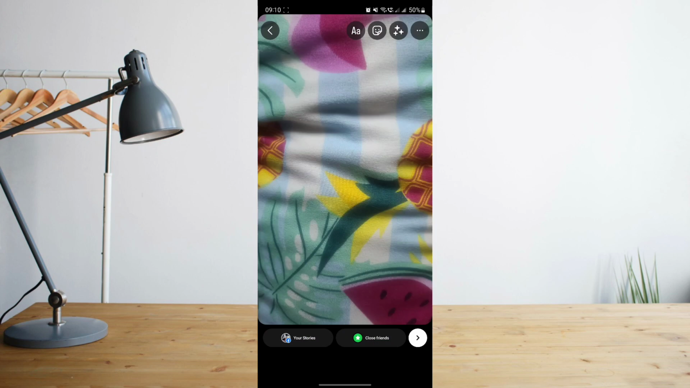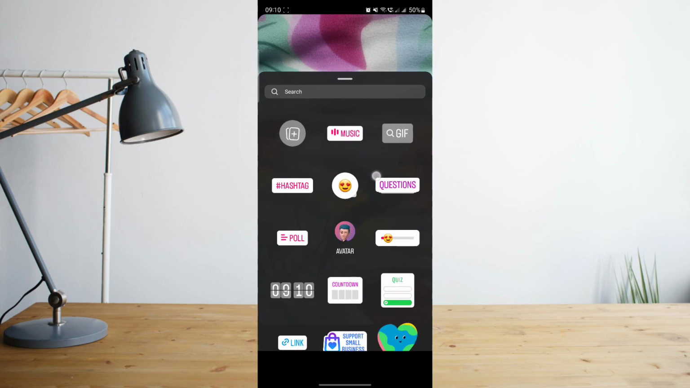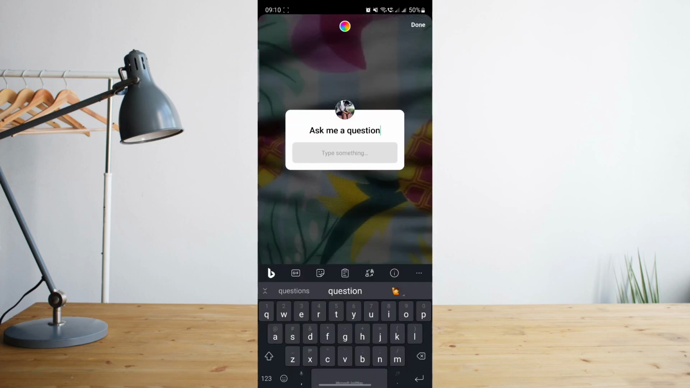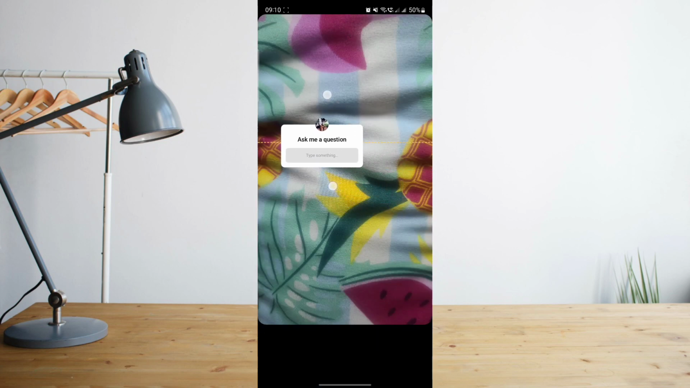All I really need to do is click on the sticker icon on the upper right corner here. And then from here, you can go ahead and click on or look for the sticker that says questions. So just go ahead and click on that and it will automatically add that sticker to your story. So that's actually how simple it is.